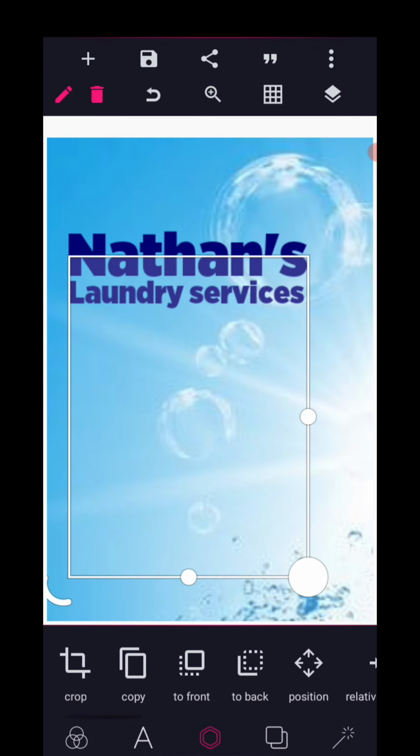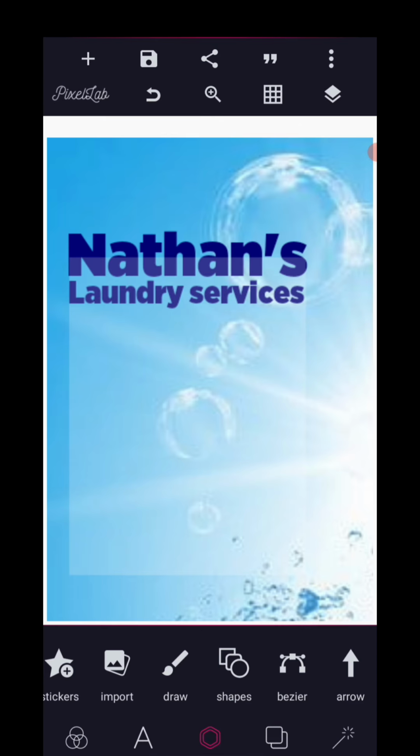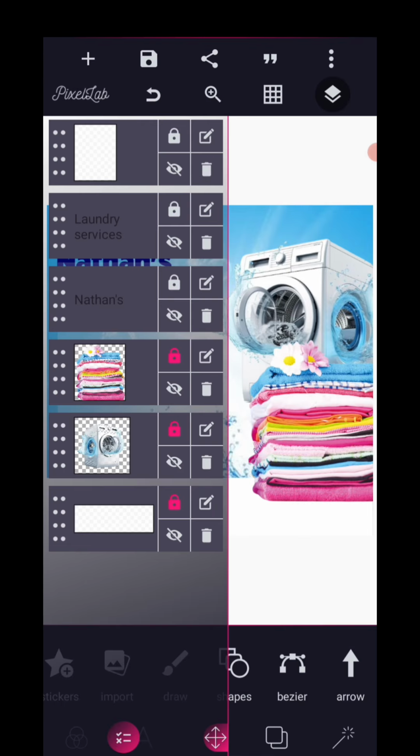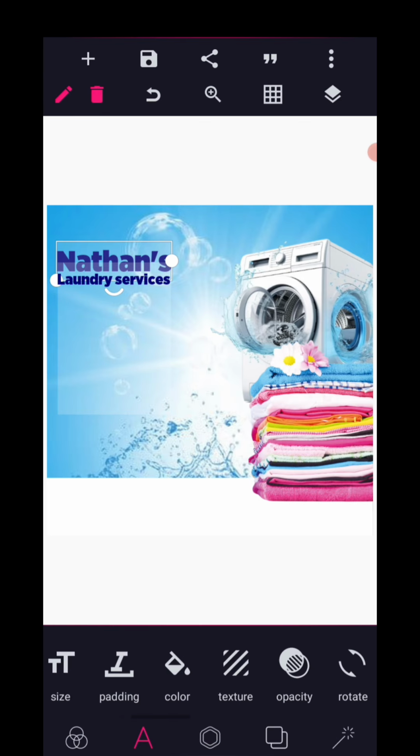Let's click on it and then you go to position. We will use 1 pixel and then I will select like that. Okay, then we continue with what we're doing. You've noticed that laundry services is not clear, but I want it to be clear. So you go there. Then on this laundry services, we are going to drag it and put it on top like that. Okay, so you can see that we've created an effect.